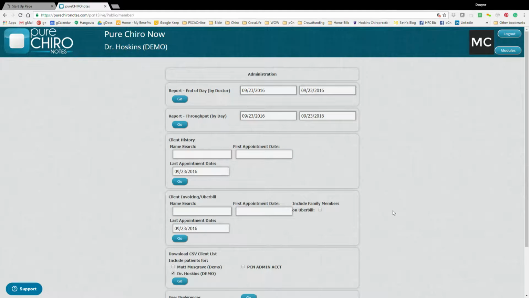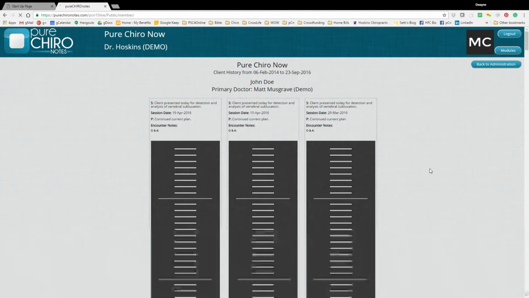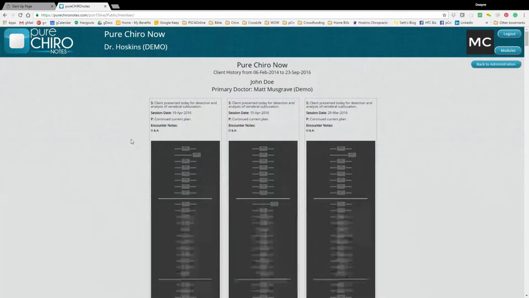So back here at the administration menu, we're looking at the client history. We're going to pull up a client. Let's just pick John Doe here. System's automatically going to fill in the first appointment date and obviously today's date. When we click go, the system will give us an HTML preview of all of their encounters for that date range. It might take just a few seconds for it to populate. The Doe family is used a lot in our demos.